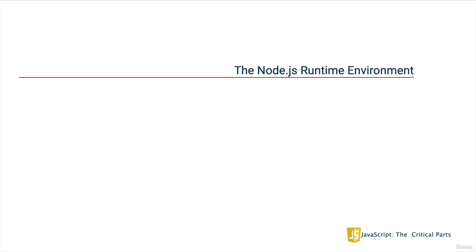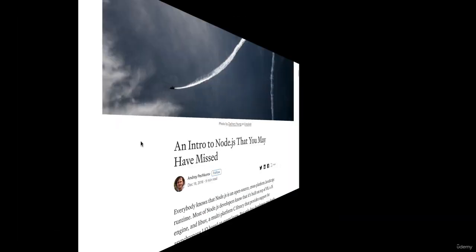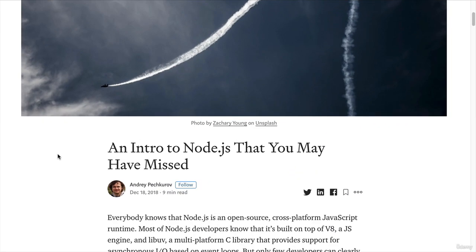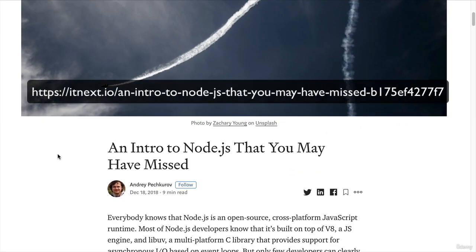Since Node.js is such a widely used implementation of JavaScript, I think it is important to briefly look at its runtime environment, especially in relation to the event loop and message queue that we just talked about. This article here covers some of the ins and outs of the Node.js environment. And here is the URL to this article, so you can read it yourself if you'd like.